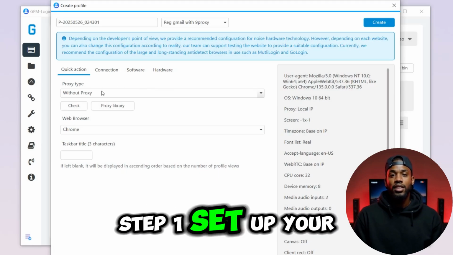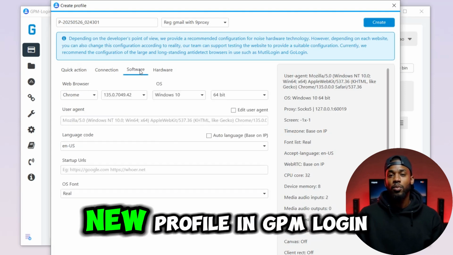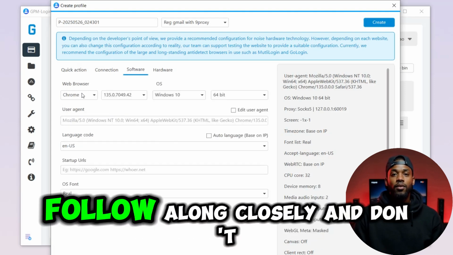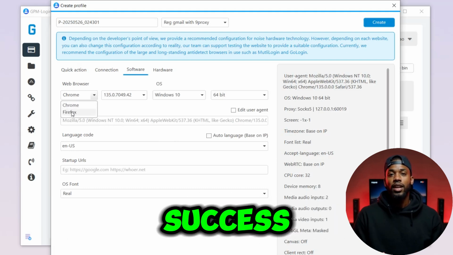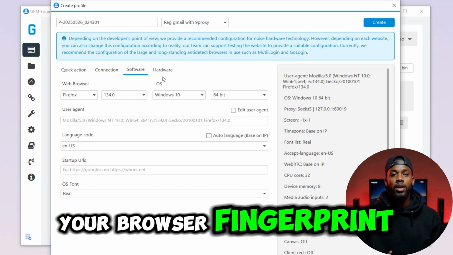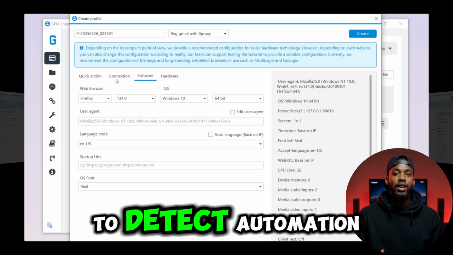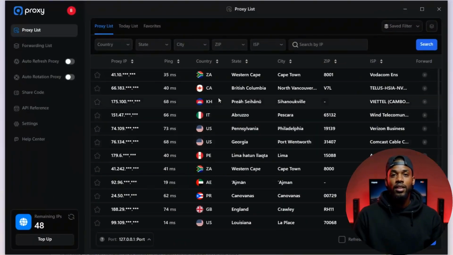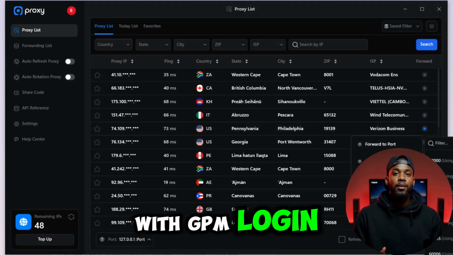Step 1. Set up your GPM Login profile. Let's start by creating a new profile in GPM Login. Follow along closely and don't skip. Each step is important for success. This profile helps you mask your browser fingerprint and simulate a real user, making it harder for Google to detect automation.